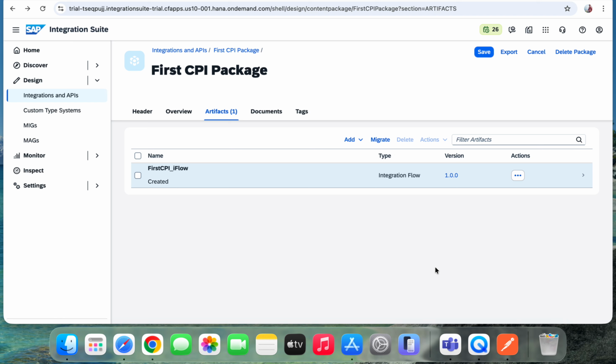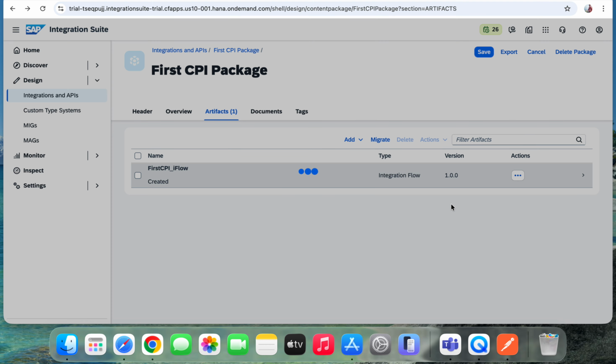In the last video, we have seen how to create a package and how to create a first integration flow. So now today I will move ahead and I will show you a small example, like one message will be sent from a timer to the end, and we'll see in the monitor also how we can trace it and how we can see the payload. Okay, so let me go inside my integration flow.